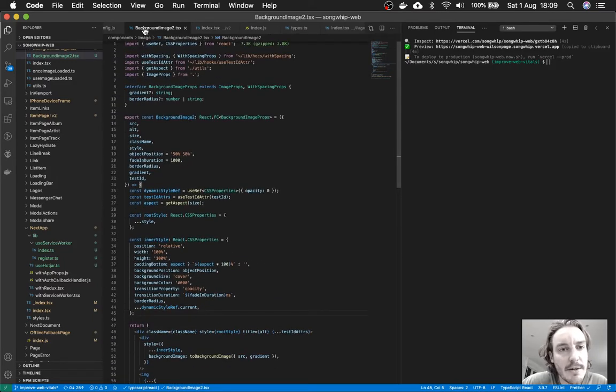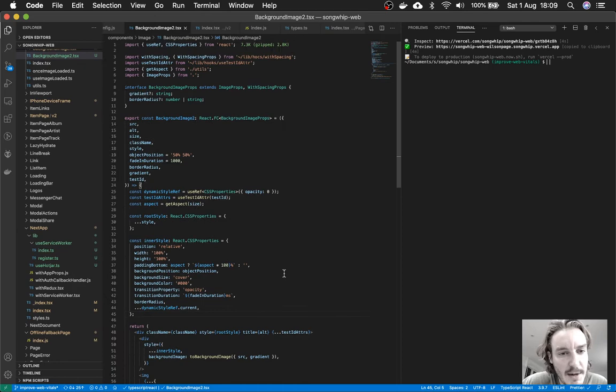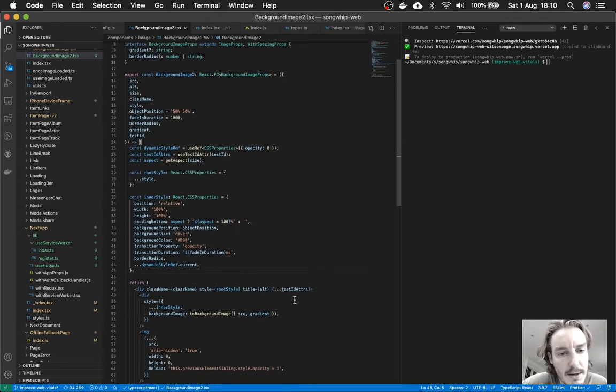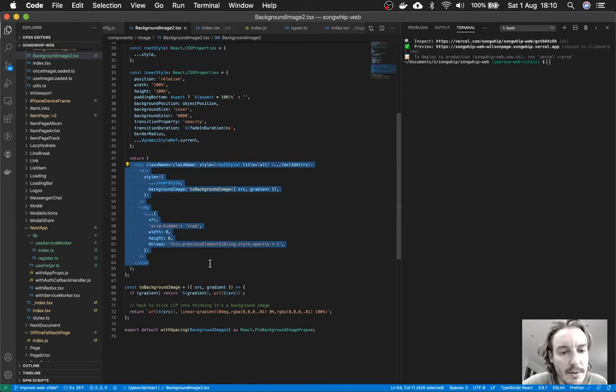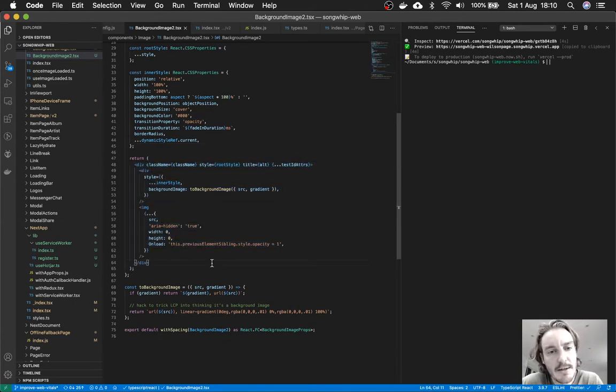I'll jump over to the React component to go into a bit more detail. This is the React component. It's called BackgroundImage2, just because I'm hacking around with different variants. The main markup, which is server rendered by Next.js, has an outer div, which acts as the container, and then an inner div which has a background image, and this cheeky image tag, whose only job is to load the image quickly and then trigger the fade-in of its previous sibling when that image is loaded.